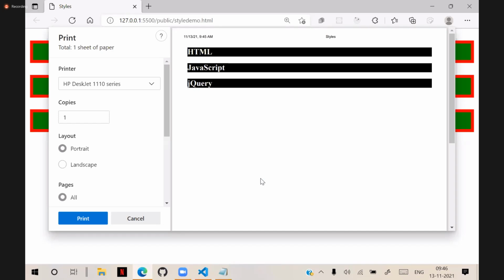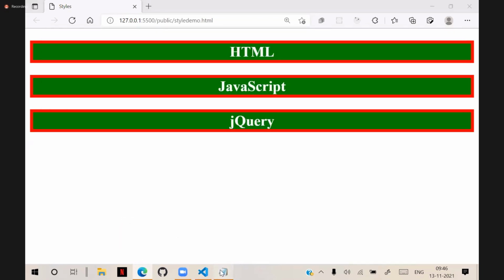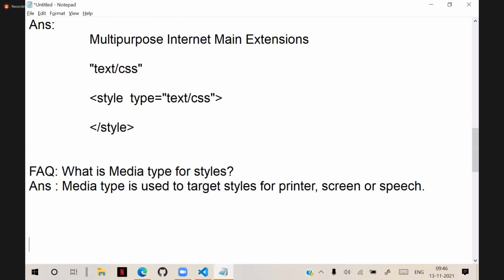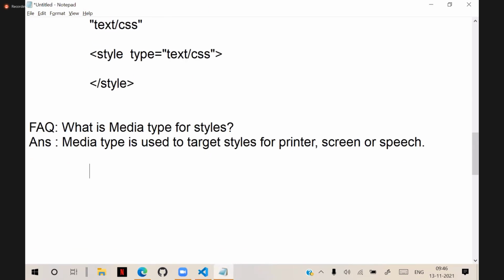That means when the user is watching in portrait, what should display? When he rotates, how should it occupy the screen, how much width, how much height it should have. Those things we can do, but not here. For that we have other options. So this is only for targeting our styles for printer and targeting our styles for screen. That's the importance of media type. By default it is screen. That means here we need to define.